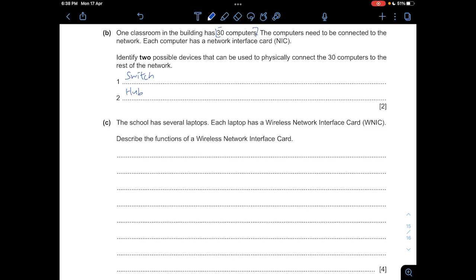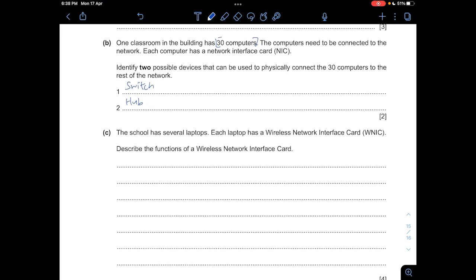And the school has several laptops. Each laptop has a wireless NIC. Describe the functions of a wireless NIC. So first, it allows the device to connect to the wireless network. So it provides interface to wireless network. Not only that, it receives analog radio waves, and converts them to digital form.